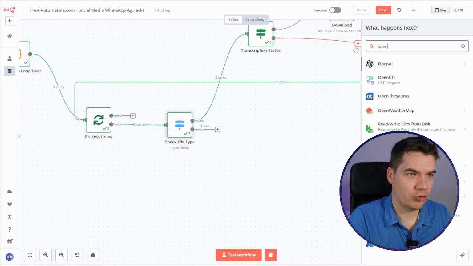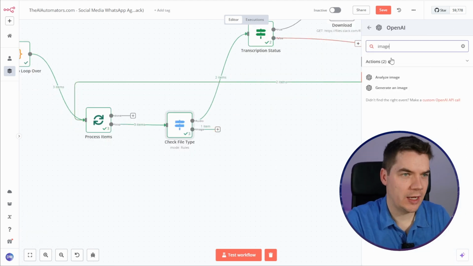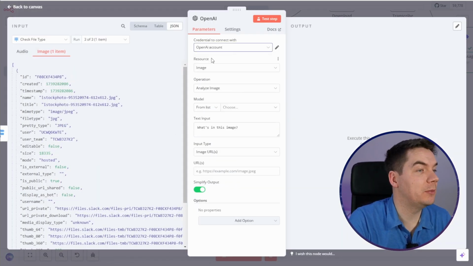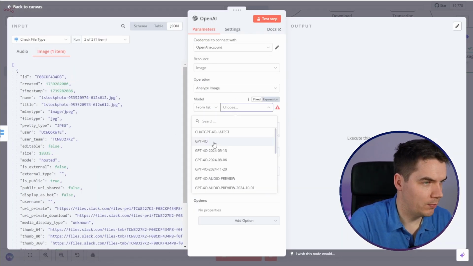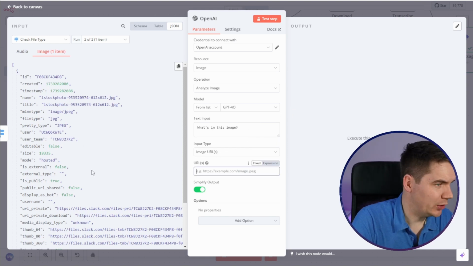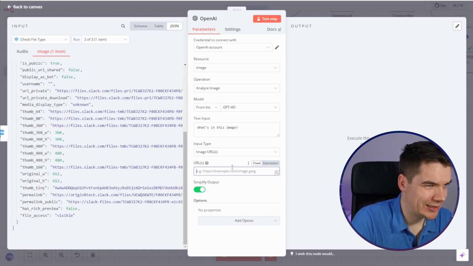So let's try OpenAI then. And what do we have? Analyze image. That'll do it. Let's choose the right account this time. Analyze image. We can choose a model, so GPT-4o maybe. What's in this image? We can pass in the URL. So that means it needs to be a publicly available URL, which this is not. And you can't send a binary.